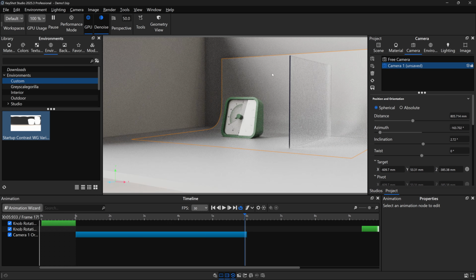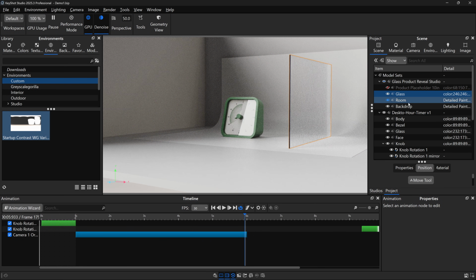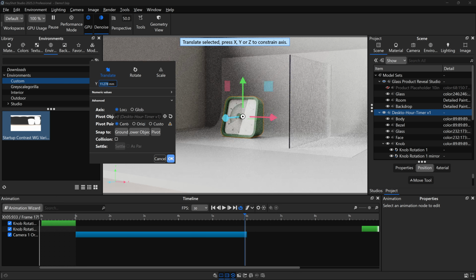Let's grab our backdrop, Control D, T for transform, move it up, snap to lower object. We'll repeat with the other items in the scene. And finally, we want to do that with our timer. So I'm going to go ahead and grab that from the scene tree, which means it's going to capture all of its components. Control D, lift it up, snap to lower object, and hit OK.